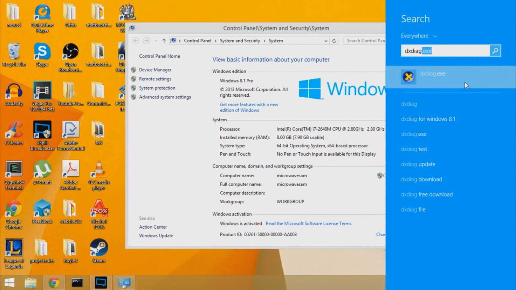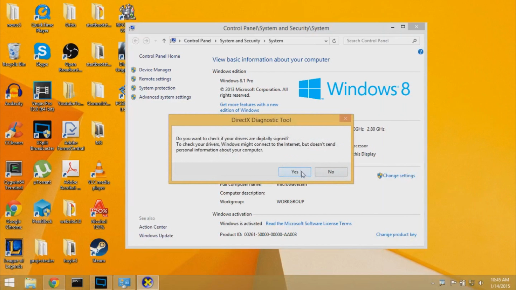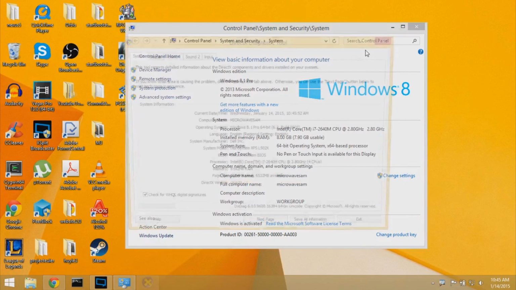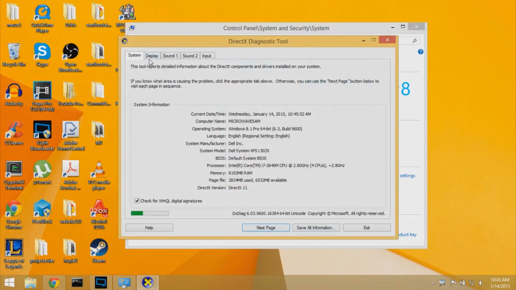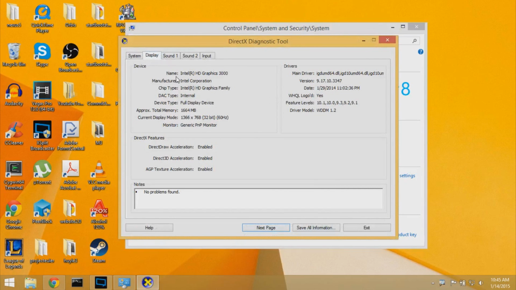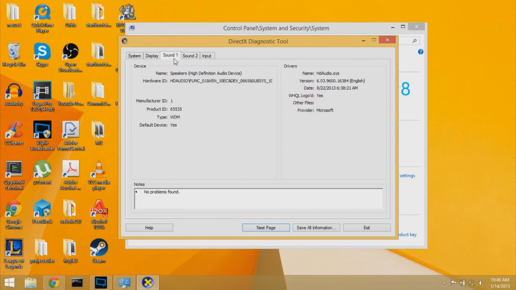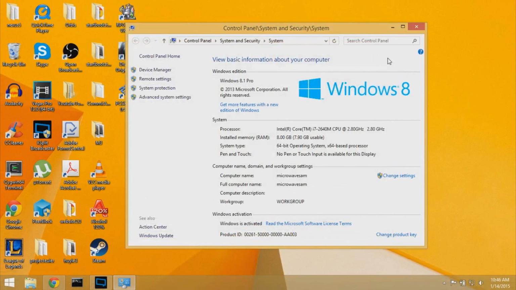Secondly, we want to go to dxdiag, search for that, hit the first option, and then hit yes on the digital sign prompt. Over here we can see your graphics card, and at the display tab you can see I have an Intel HD graphics. I'm just using the internal Intel HD graphics card, which will be good enough to run a PS2 emulator. And now we're gonna get the PS2 emulator.